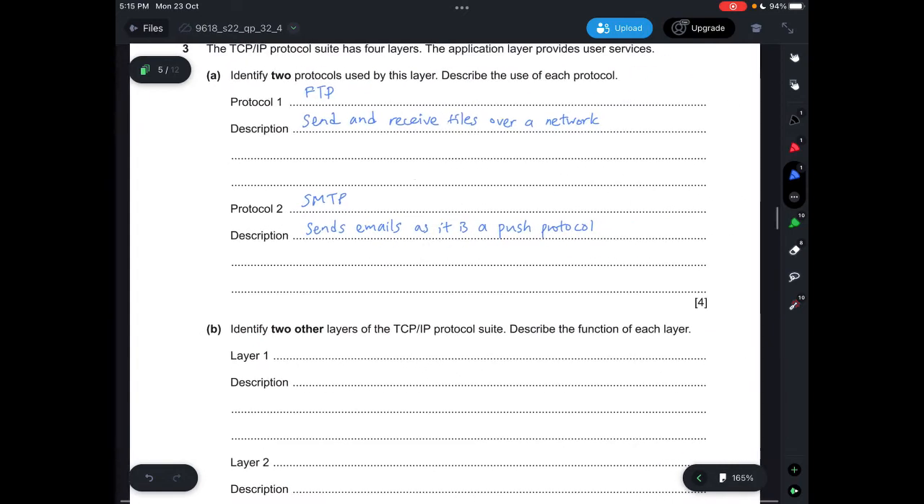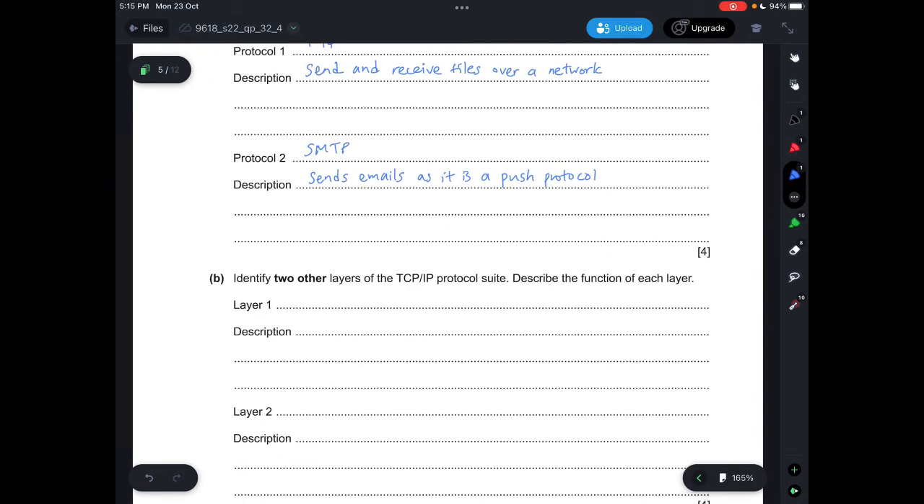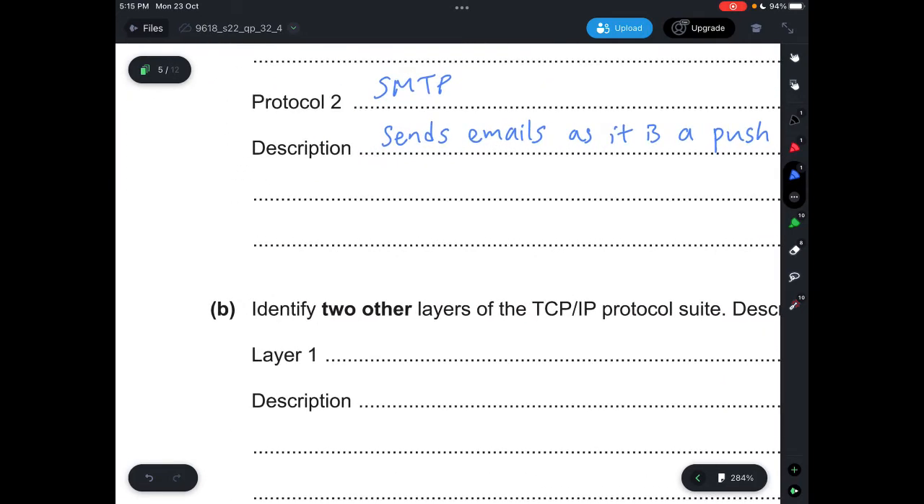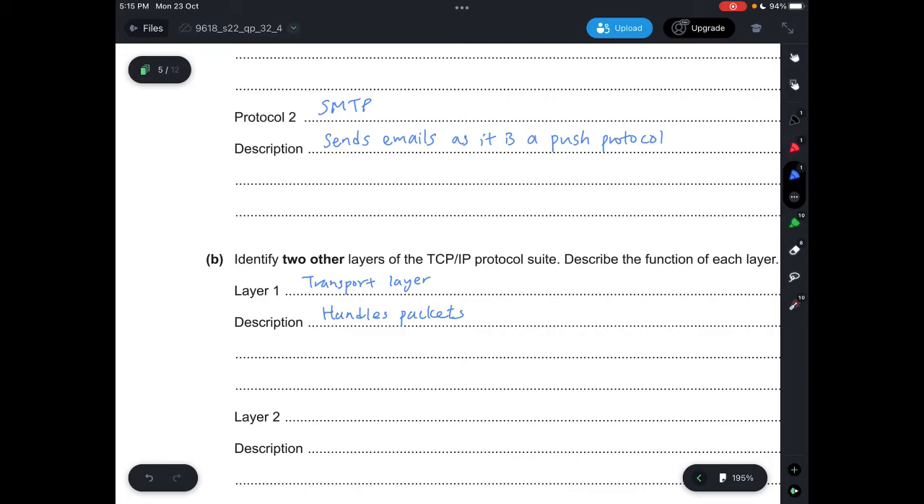Okay, and now we need to identify 2 other layers of the TCP/IP protocol suite. The first one, we can say transport layer. We can say it handles packets. Just like that, you can get 2 marks, because it's really the main point.